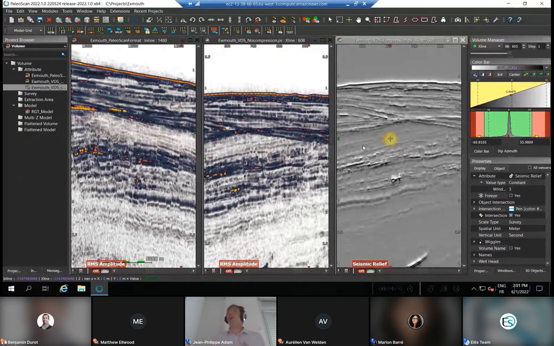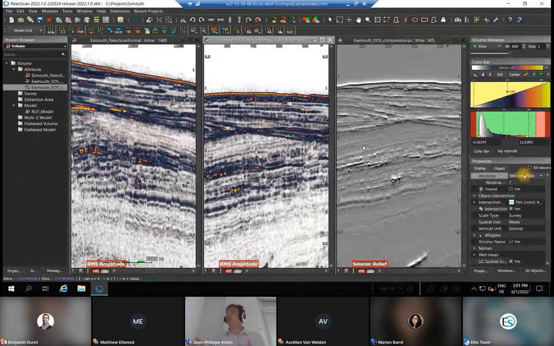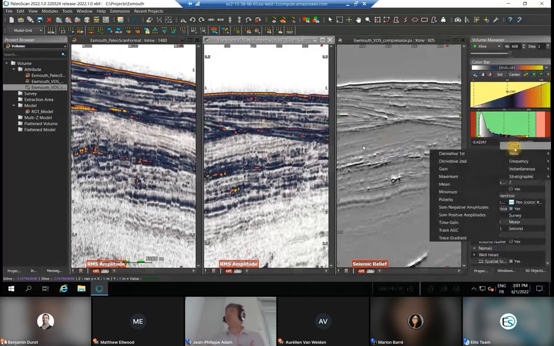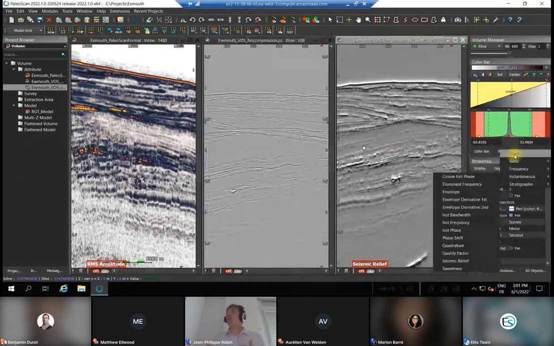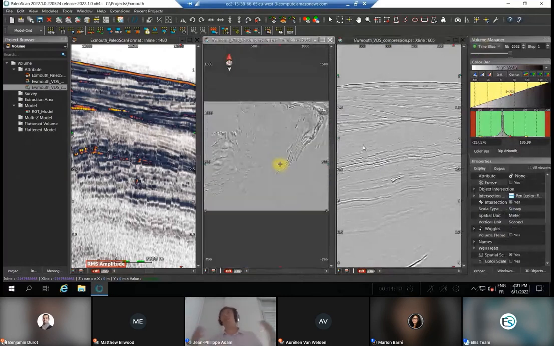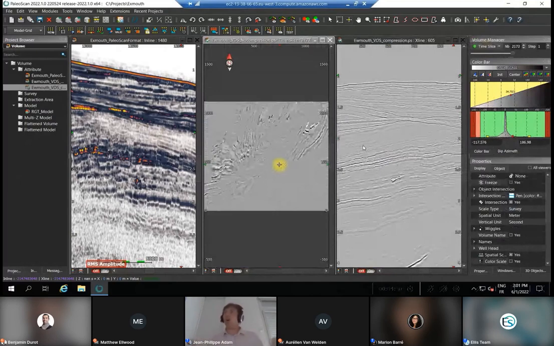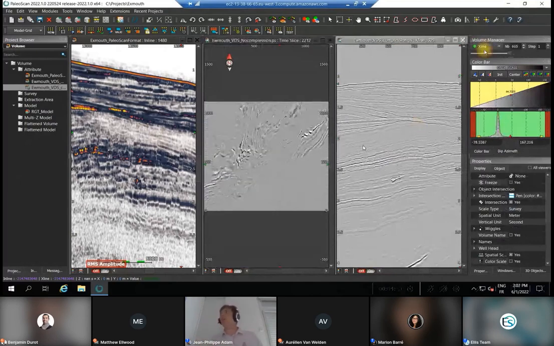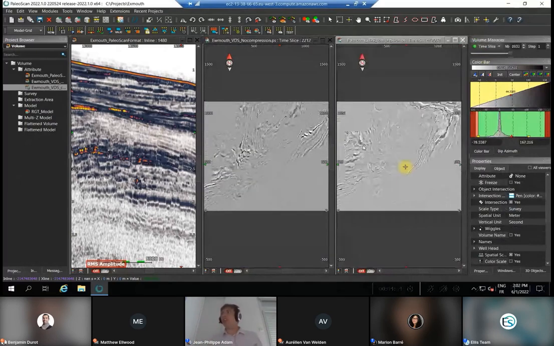I will just switch off the real-time attribute, because the real-time attribute is only computed on the frame. I just have to click and then I can display my time slice. It's displayed on the fly. No need to compute and store the optimized volume orientation. It's already computed and I can still display very quickly.